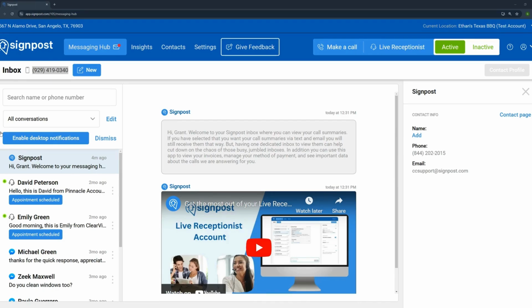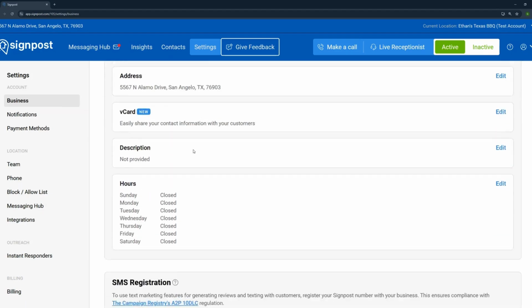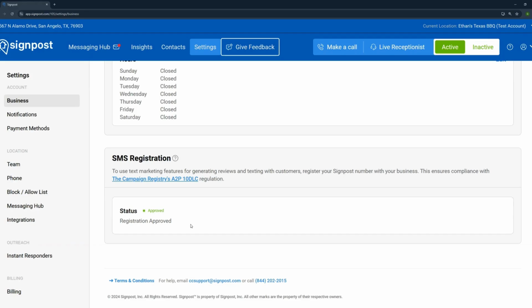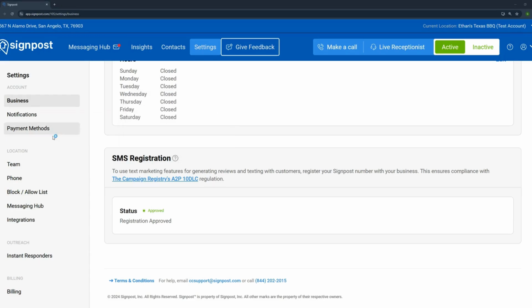If your plan includes outbound text messaging, you'll want to navigate to your Settings tab. In the Settings tab, you'll want to make sure you are on Business and scroll to the bottom. In this test account, the SMS registration or A2P registration has already been approved and completed. This will not be the case when you start with a new Messaging Hub account.